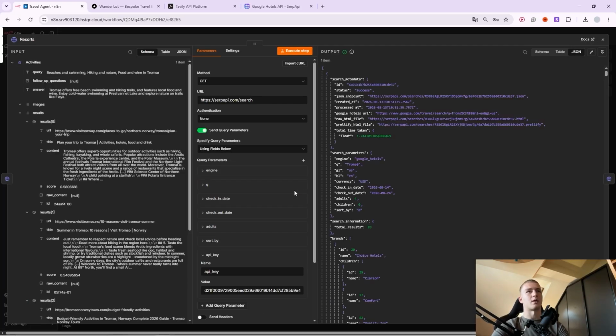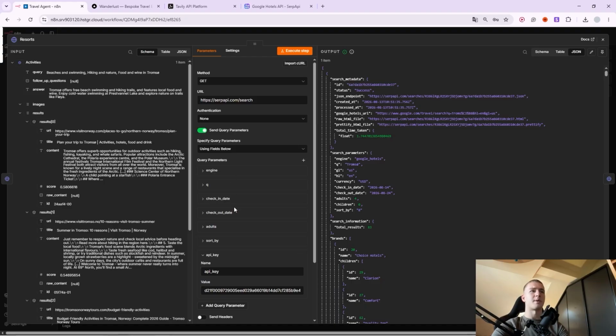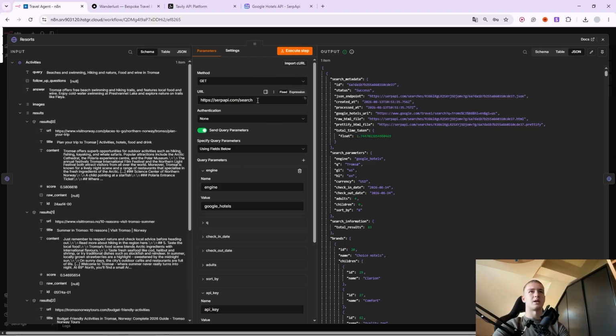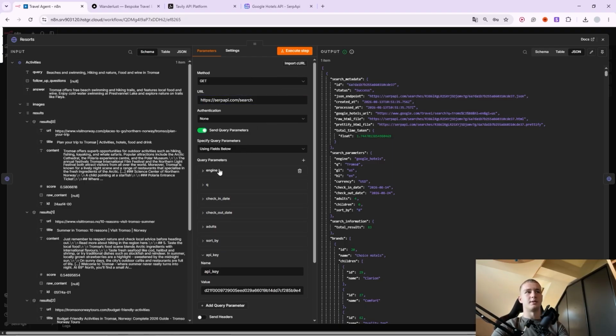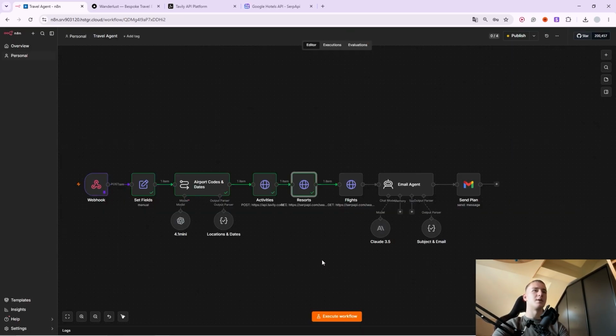Okay, it's working. So you can send it off as any type of parameter, you can send it in headers or as a query parameter. Because a query parameter in a nutshell is as if you were to add all of these things to this URL. So the engine, Google Hotels, etc. That's pretty much this, but you just have it in beautiful fields like this. Okay, now we can see we've got the results.